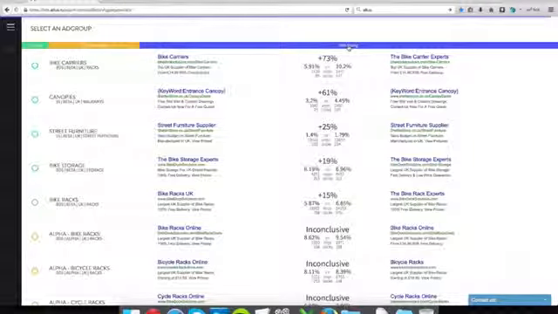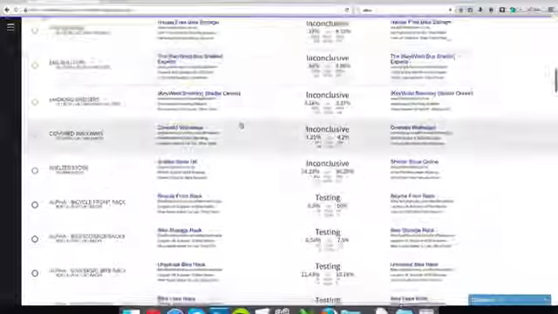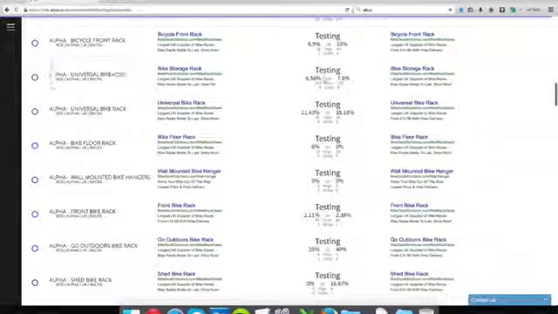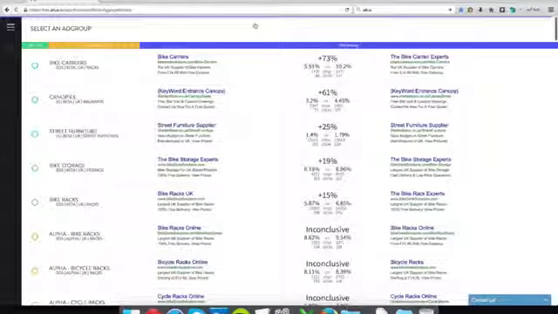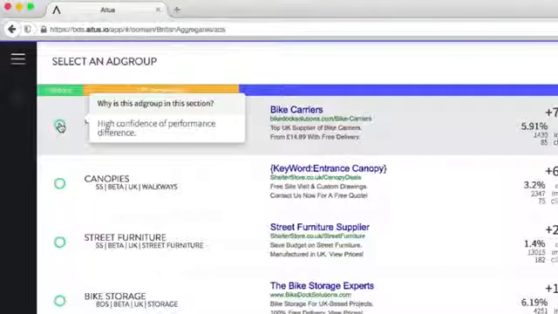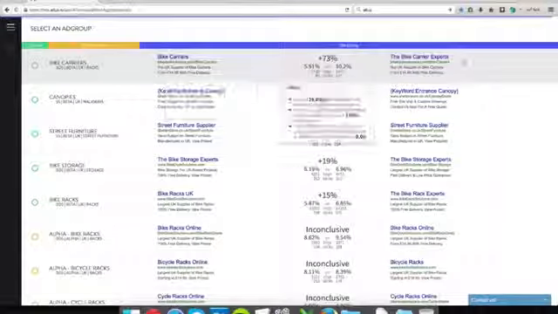So blues mean that the split test is still testing. We don't have enough data here. You can see 8 clicks versus 9 clicks. It's not enough to gauge whether one ad is better than another. But up here, we have some conclusive split tests. If I hover over here, it says high confidence of performance difference between these two ads.